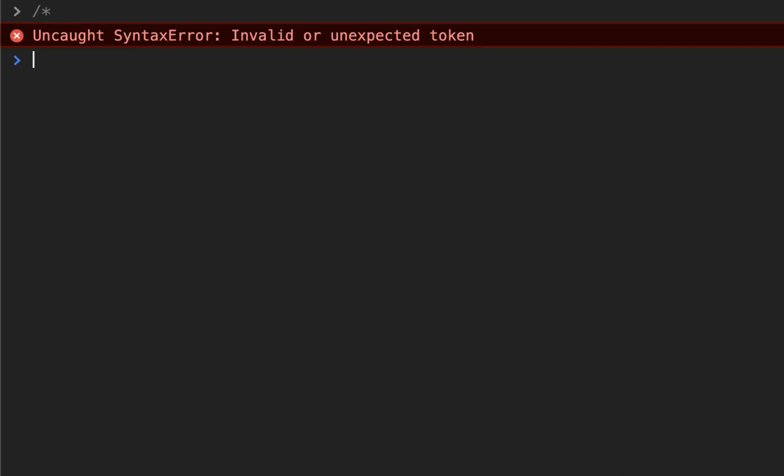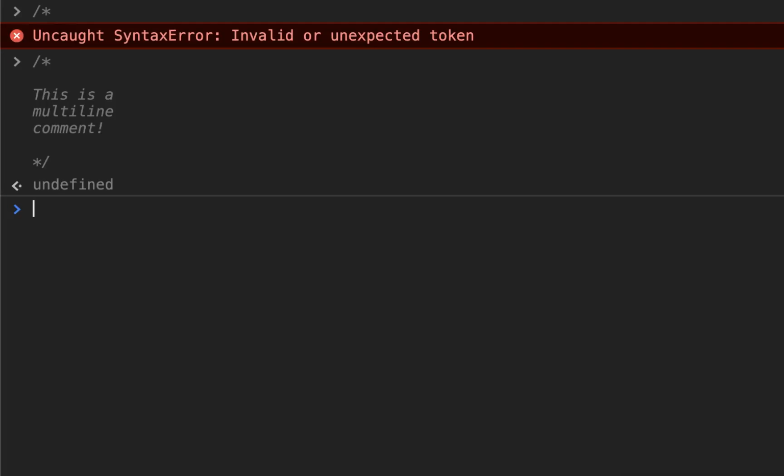comments. The console is being annoying. I did the wrong thing. So star, and then I can shift enter and write this is a multi-line comment. And as long as I end it with the inverse, the star and then the forward slash, it's all commented out.